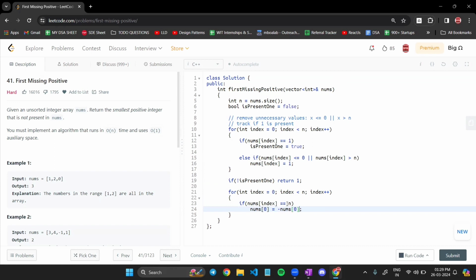In that case, we were setting nums of 0 as minus of nums of 0, correct? But there could be a possibility that this nums of 0 had already been negative, and if we set it again to negative, then what will happen? In that case, it will turn into positive, but we don't want that, right? So we will write this abs over here, correct? Now, if nums of index is any value other than n, in that case, we'll simply set nums of index as minus of nums of index, correct? But there could be a possibility that this nums of index is already negative, right? So what are we going to do?